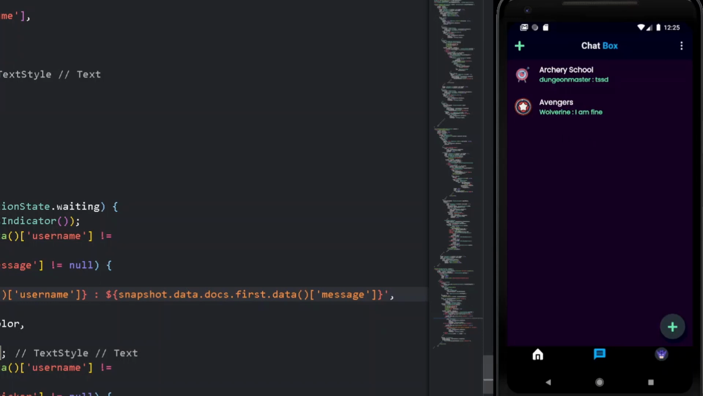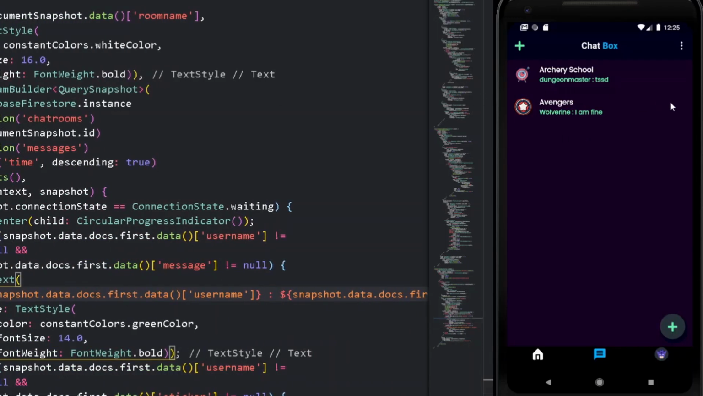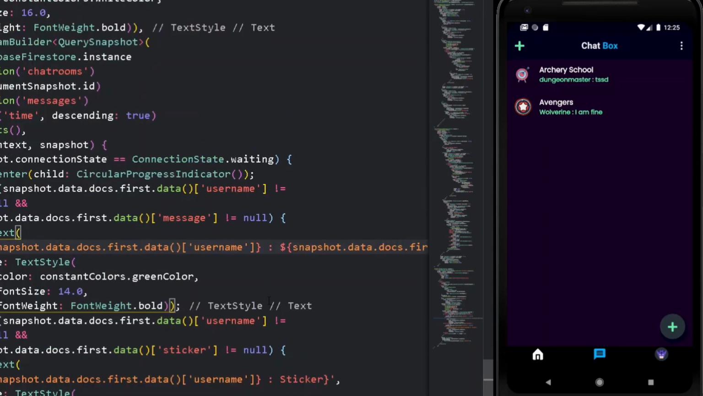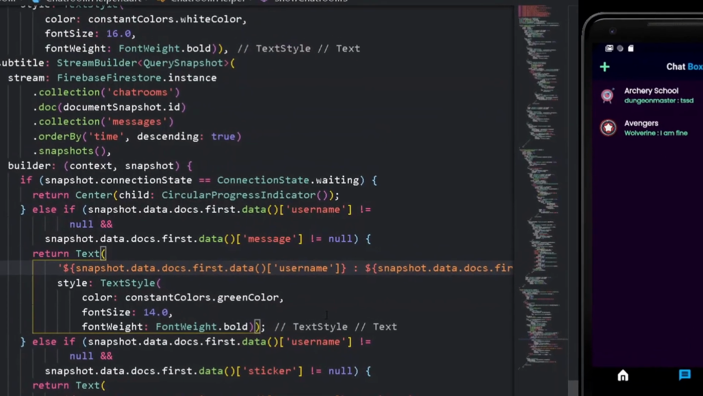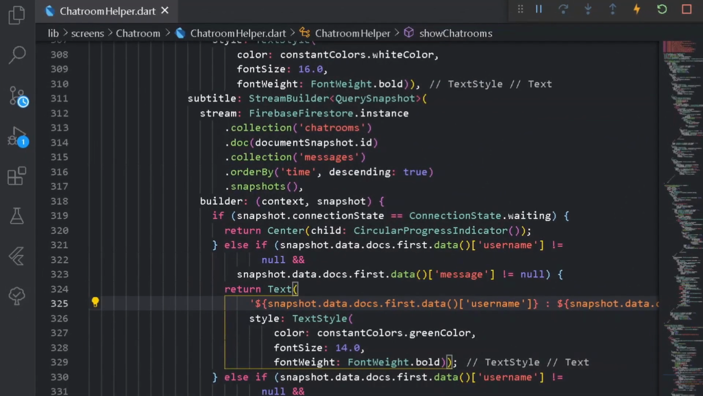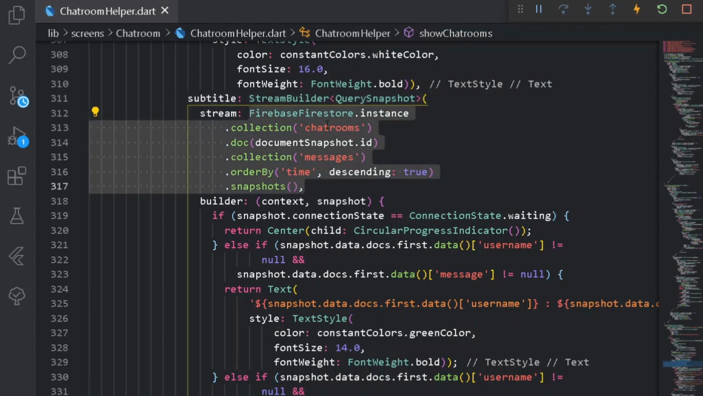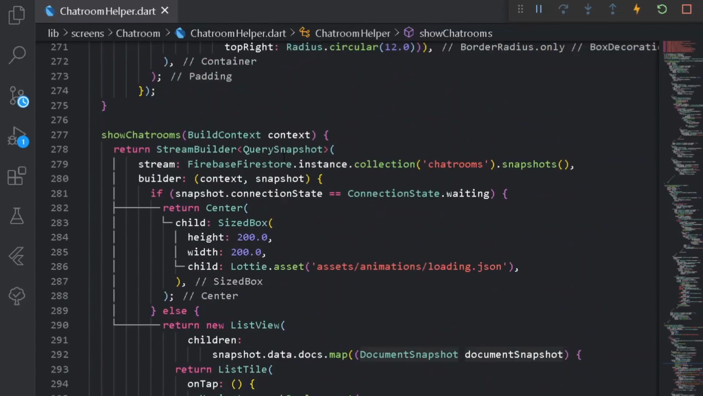Now the next thing for our today's objective will be simply showing the last timestamp of the particular chat. But before that, let me explain what we have done by now. Here, we have an entire stream under our subtitle, and the stream is returning all of our snapshots under a chat room, having a document snapshot ID, that is the particular document snapshot under chat rooms.